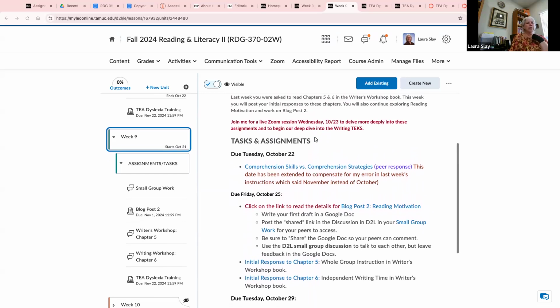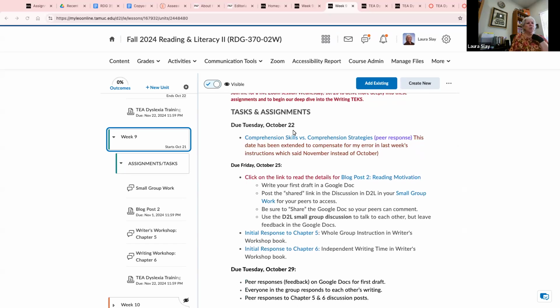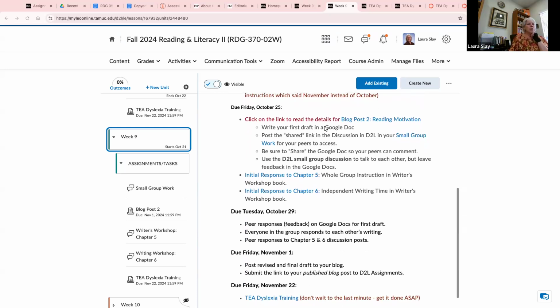So let's start up here. So let's look at our due dates. It tells you right here, Tuesday, October 22nd, and I believe that was, are we Tuesday or Wednesday today? Yep, it's Wednesday. So yesterday, the peer responses for your comprehension discussion was closed. Then this Friday, as you will have read when I posted this on Monday, you're going to now really go deep into the blog post. And this one, let's open it up and see what it says.